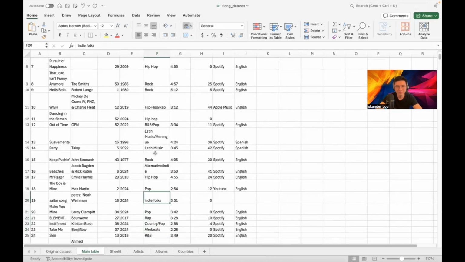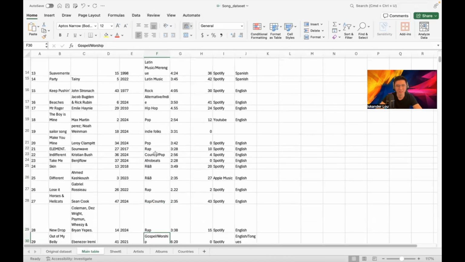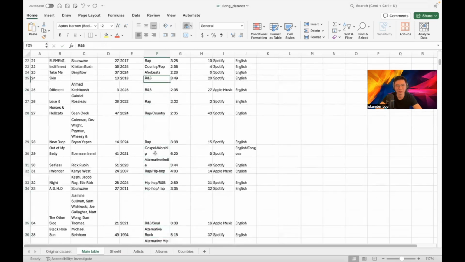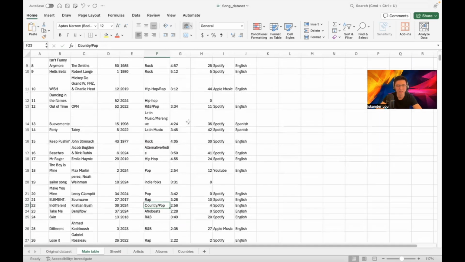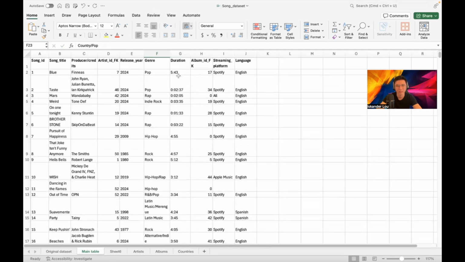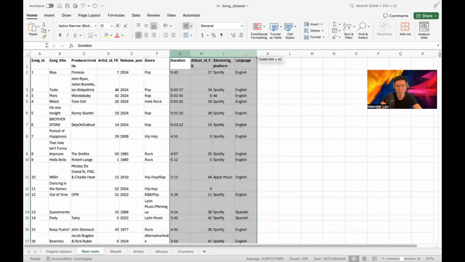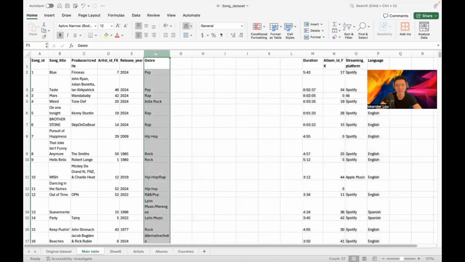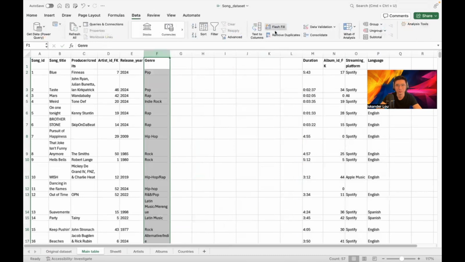Country pop, rap, and country. Okay, this is what I'm gonna do. I'm just gonna use a delimiter and separate out all the values. So let's make some room. Now I'm gonna use delimiter. One second.